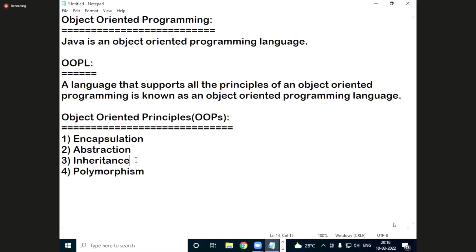In 1979, these principles came. Based on real world examples, they prepared the principles. These principles they applied to programming languages, and those programming languages are called object-oriented programming languages. Like C language is there, but C language is not object-oriented. In C language, there is no encapsulation, abstraction, and so on.